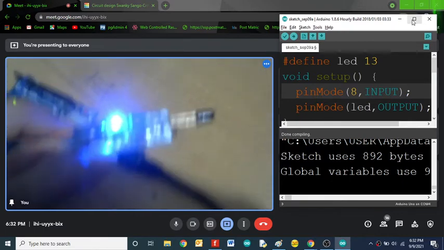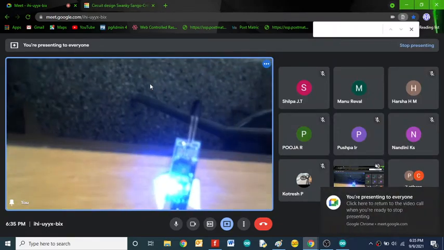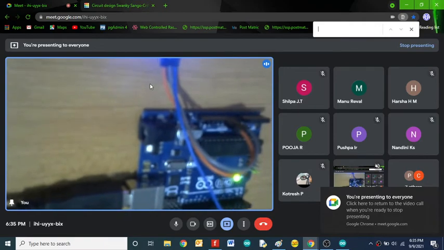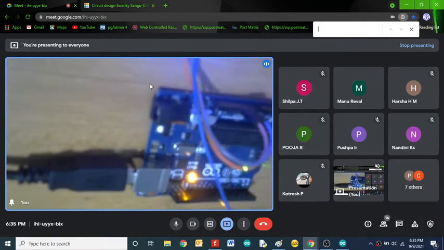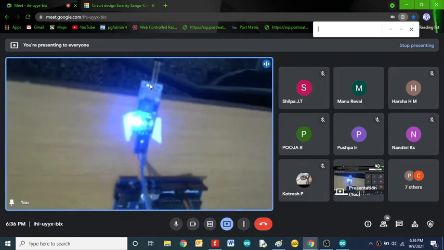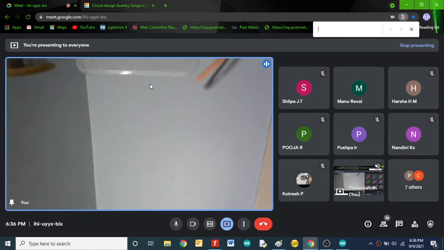Okay, just a minute, I will find the lighter. Now I will detect a flame, so the LED is turned on. If there is no flame, it is turned off. On and off. Like that, your flame sensor will work.